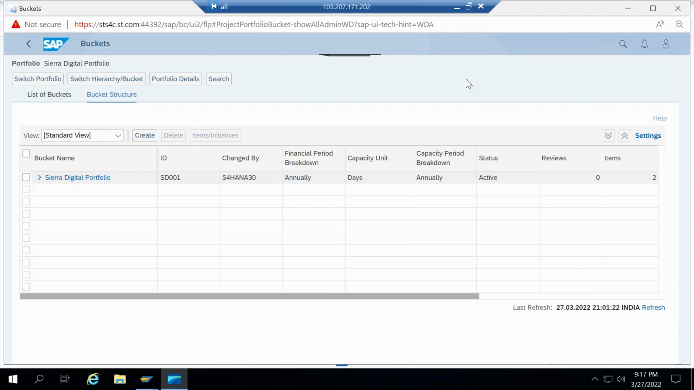As of now, it is showing me Sierra Digital, and here also portfolio, Sierra Digital portfolio. What happened is, because we are having multiple portfolios in the system, this is the active portfolio as of now for my user ID. Active portfolio means I can execute the transaction for this portfolio. So whenever we need to execute any transaction, we need to select that particular portfolio and make it active. So first we need to go to switch portfolio here.